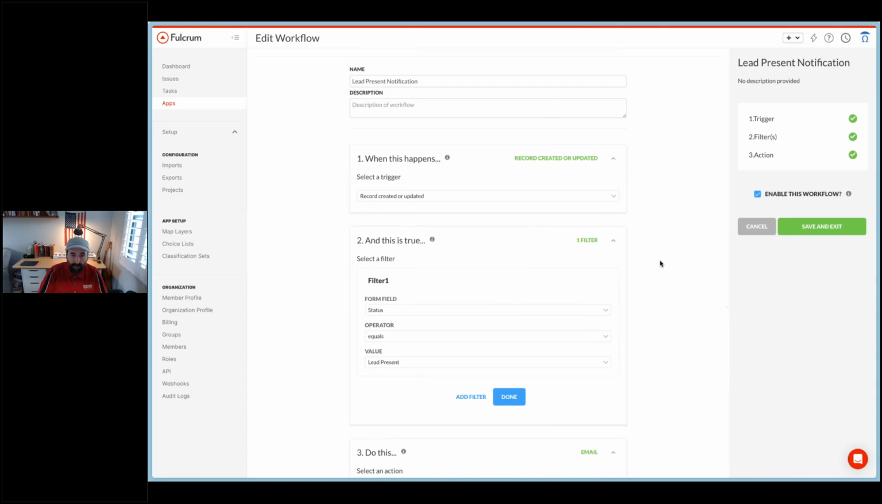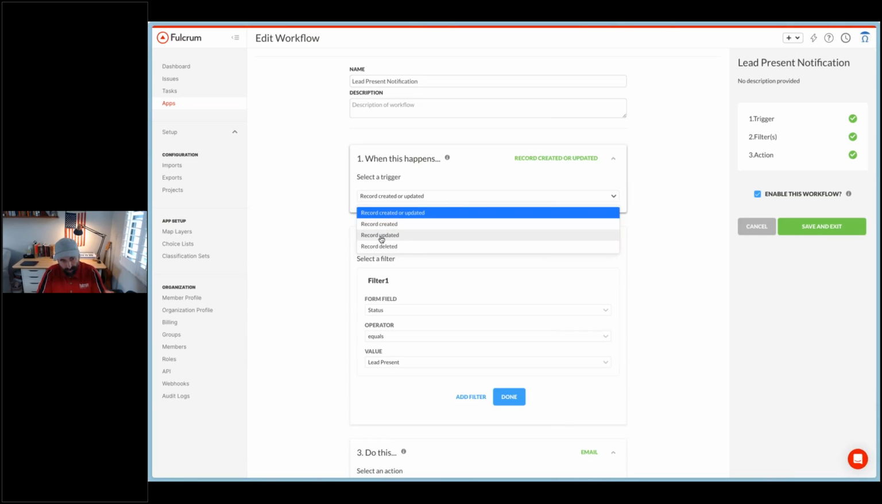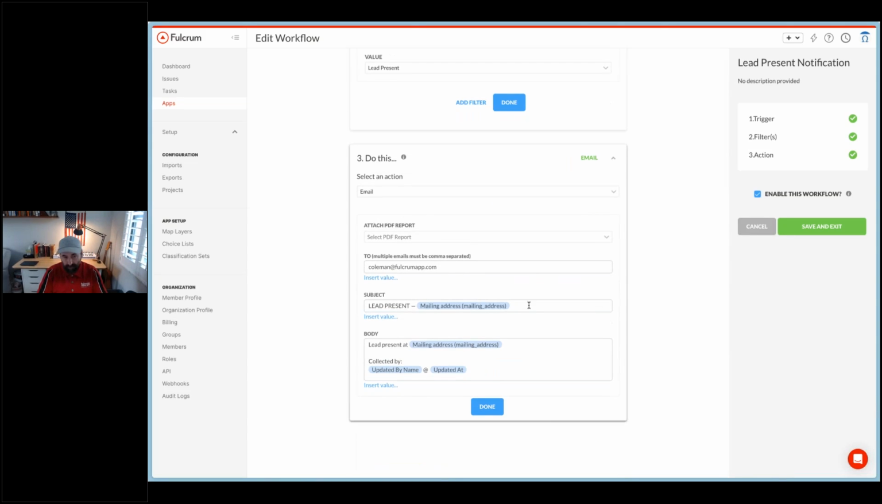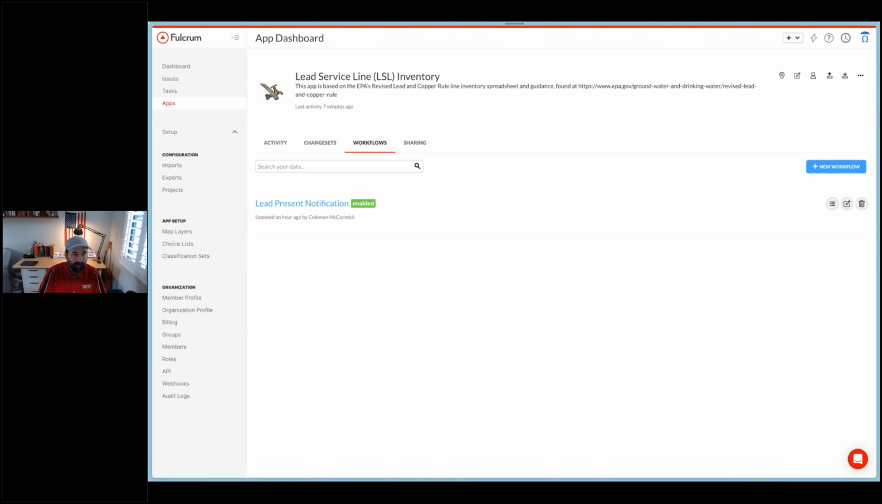So that's the workflows feature, and there's a lot of flexibility here. We can add compound filters. We can change the trigger to happen only on the original create versus it being updated as well. And this is something we're interested in expanding to support other kinds of actions that one might want to complete.